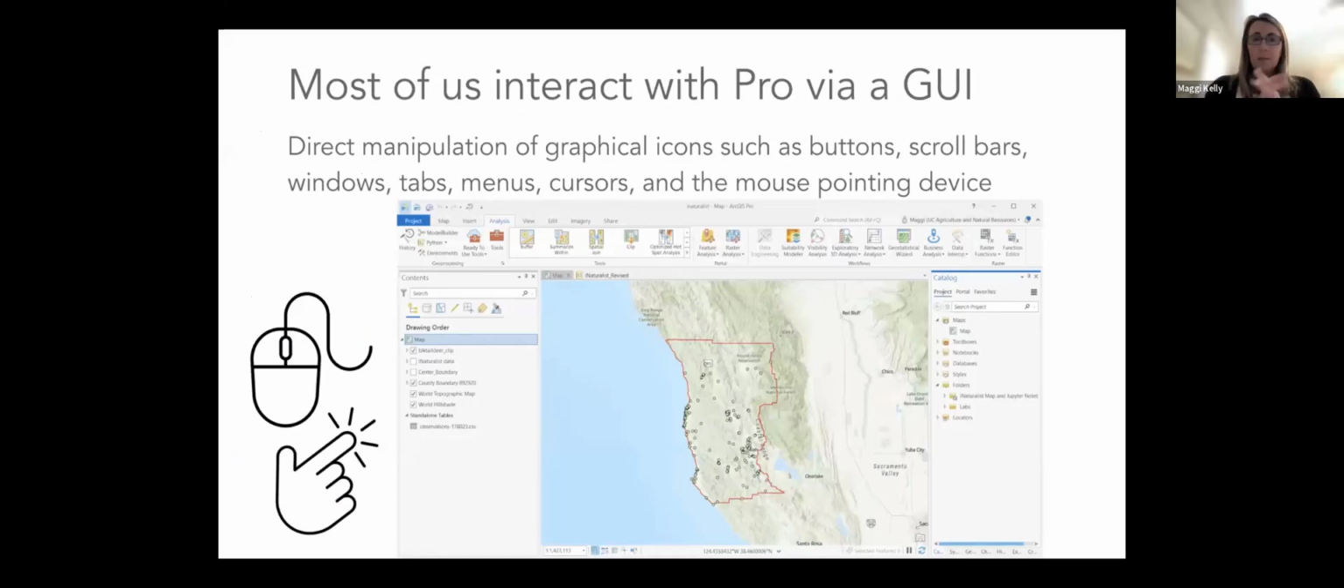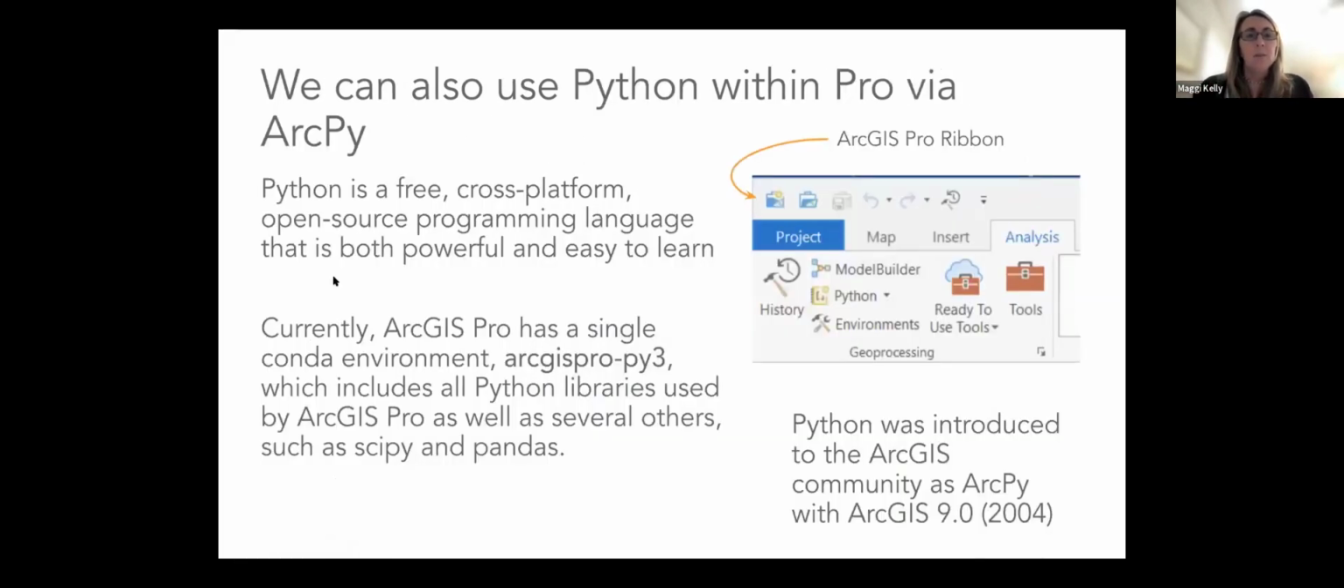So most of us right now interact with Pro, or with GIS software, using a GUI, which means we've got a mouse, we've got our hands, we click on something, we right click on it, we point at a tool, we fill in a box. It's this sort of very interactive one-off way of doing GIS, and it's perfectly legit. But when you have a ton of things to do and you're repeating yourself over and over, it's time to think about doing scripting. So we can interact with a GUI, or we can start scripting.